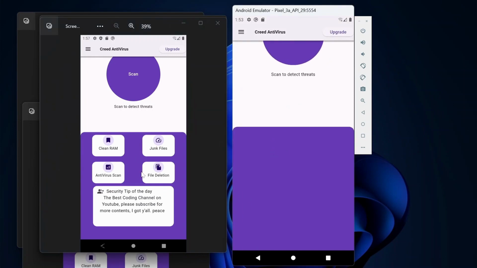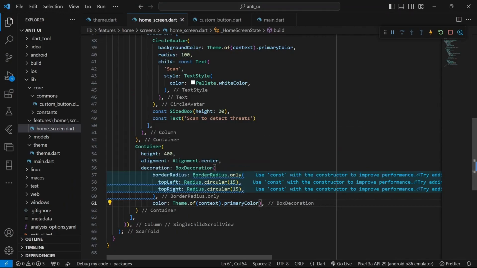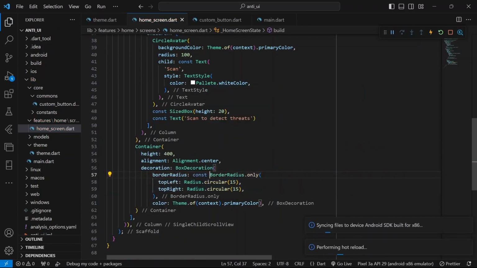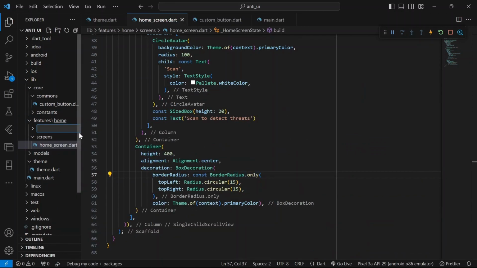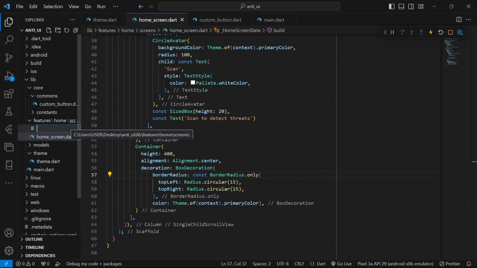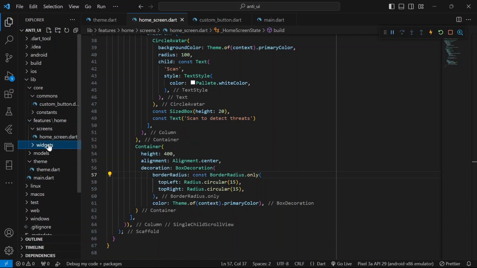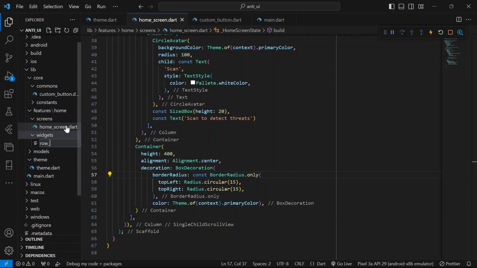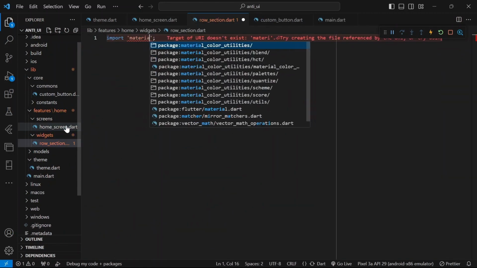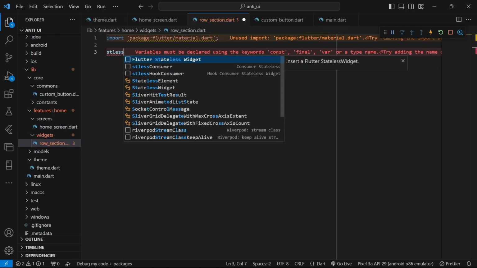Now I see that this whole part of this is a whole section. So it would be prudent for us to divide it into a whole widget so that we can make our code more readable. So let me just const it. And then inside the home, I actually have a new file, and I'll have a new folder and call it widget. And inside the widget, I'll just call it row section. Yes, I'm very bad at naming. And with import material.dart. So we'll create a stateless widget and call it RowSection.